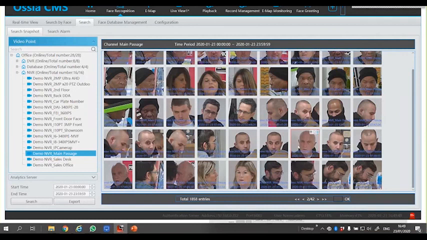Everything must be handled from the CMS if we want to be able to synchronize. So the CMS is giving you all the tools that you need in order to handle this database. You can extract faces from the NVR and add it to the database of the CMS, and it will be synchronized to other places, to other NVRs. I hope this was clear enough.